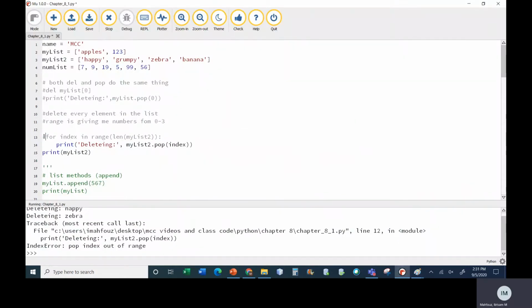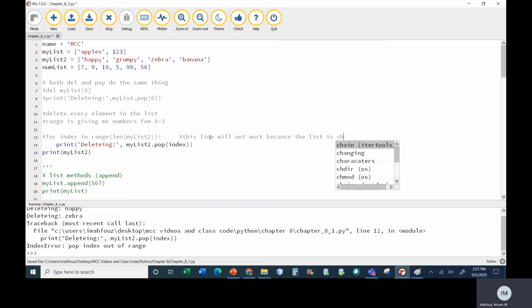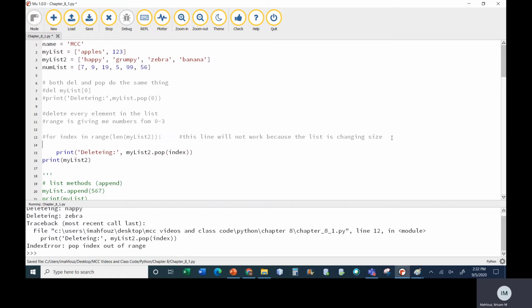So I'm going to put a comment here that it's not going to work. This line will not work because the list is changing size, and I'm relying here on the size of my initial list. So this is not going to work. So instead, what I can do is I can say for index in range length my list 2.